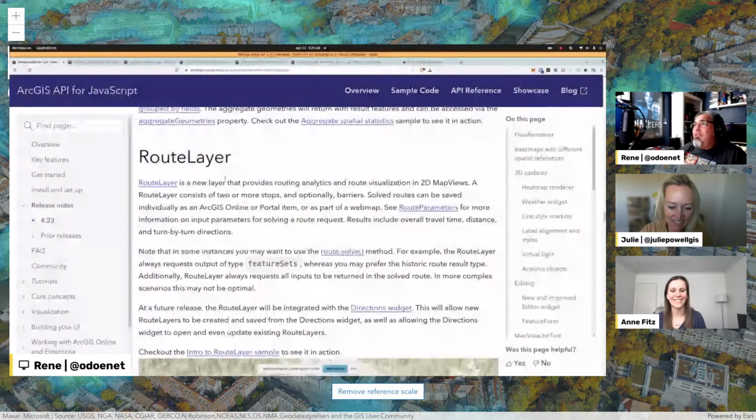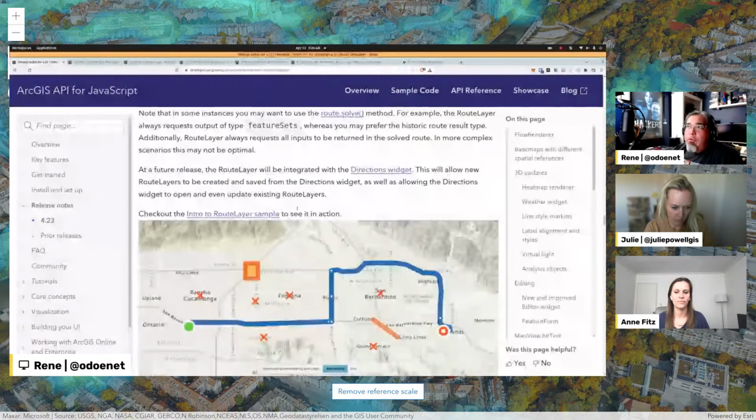So when you use route, we have a way to ask for routes in the API natively. You provide that you want to go from stop A to stop B, and you get that result back. But you can also have directions in that result, and some other data for barriers and whatnot. And we have a layer now that handles all that for you. In the future, this is going to be integrated with the directions widget, so you can create and save them from the widget itself.